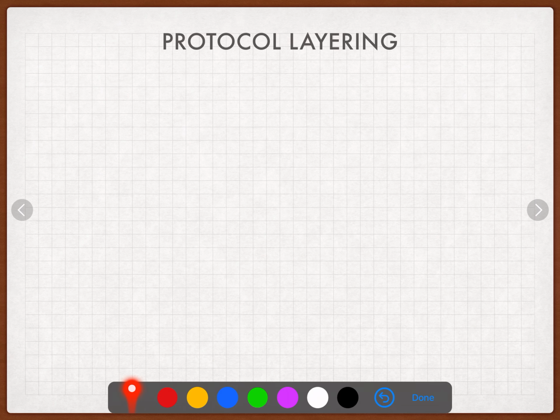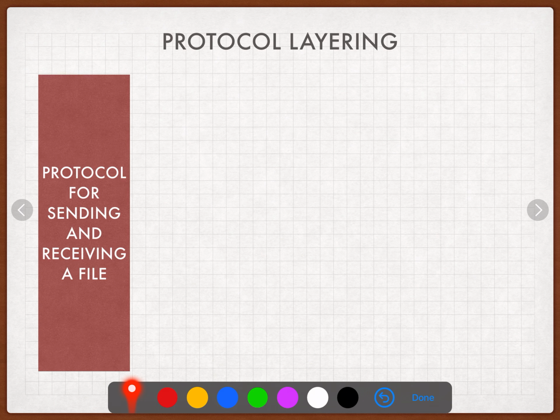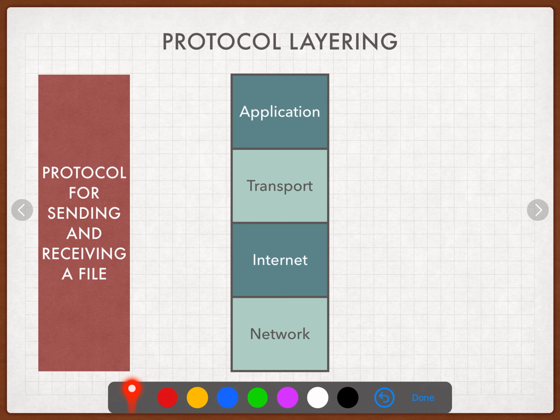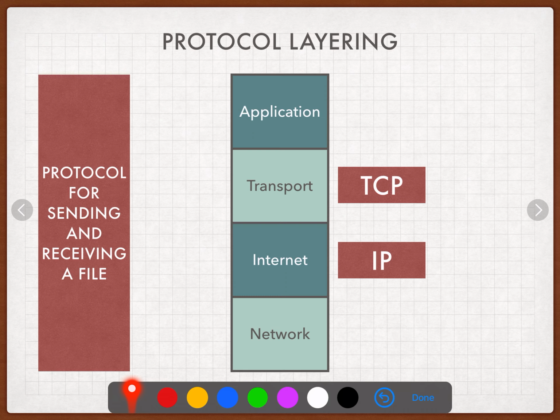Now you might be thinking, why do we split protocols up into different layers? Let's imagine that we have a protocol which is used for sending and receiving files, which incorporates all of those different functions that I've just talked about. The issue with this, compared to having protocols which are layered, is that if any changes need to be made to certain layers, we have to change the whole protocol. By layering them, we can quite simply choose which protocols are used in different layers, and they can feed the data to different layers in the protocol stack.